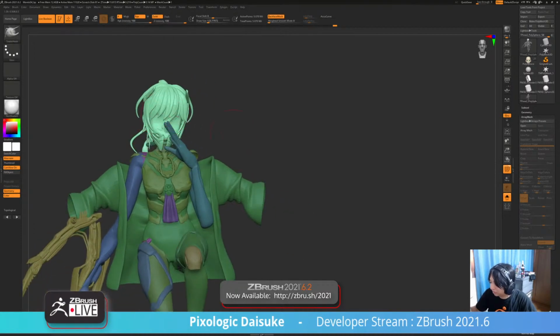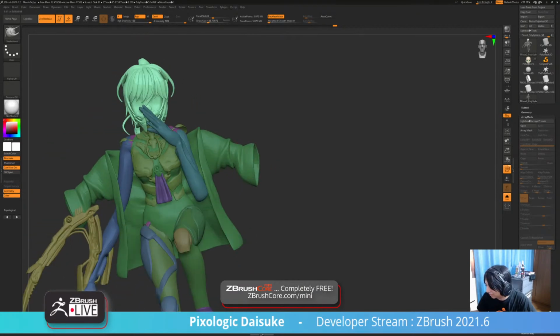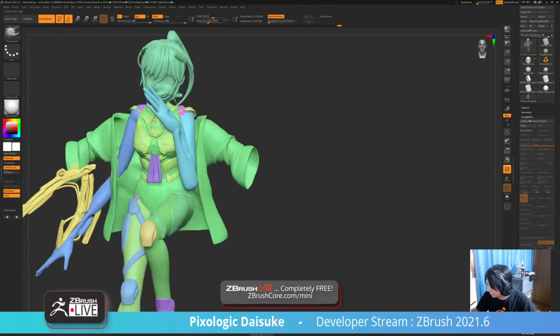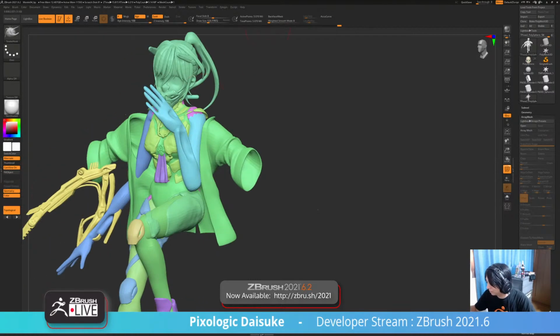Yeah, just take a shot. It just takes a while to get used to the sculpting. It took me a couple of years to get the fundamentals, and I'm still learning.